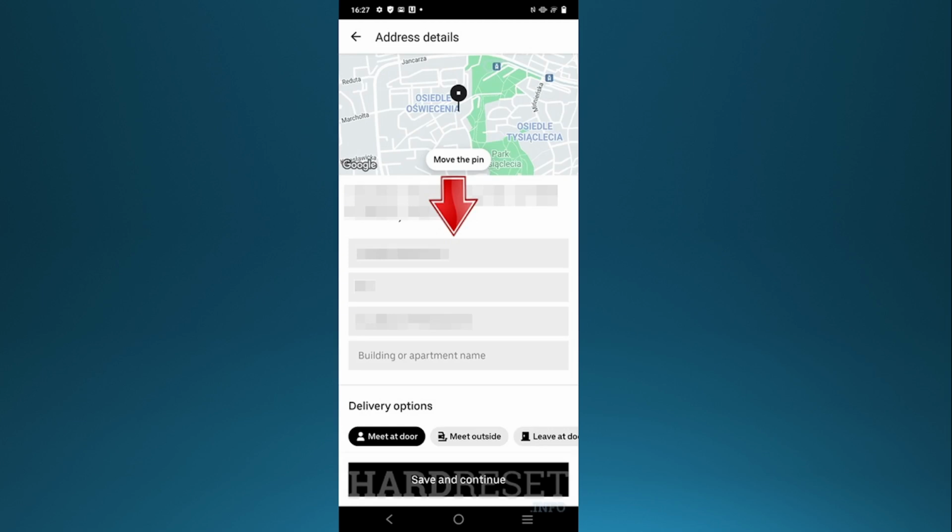It's actually that easy and simple, and you have basically changed your address or location on Uber Eats.